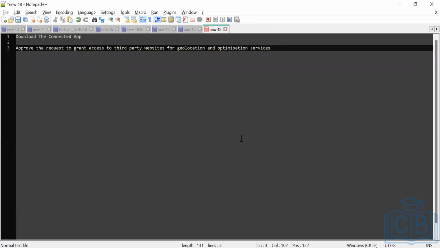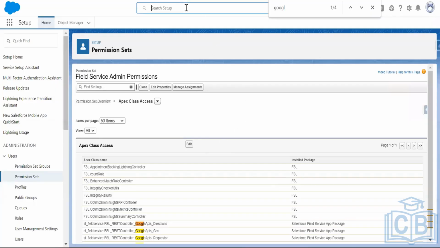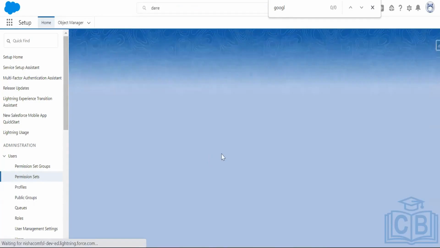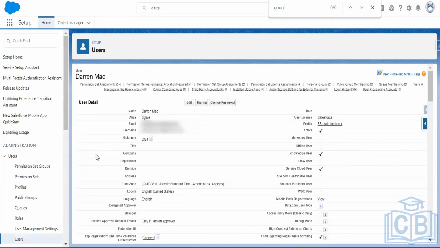After the connected app installation, you need to assign yourself proper permissions. Suppose you are a field service admin, or you have to make yourself a field service dispatcher also. What kind of permissions do you need to assign yourself? Simple, as I have told you, in the permission set. If I go through here, suppose Darren Mac. I have already assigned field service admin permissions to him.